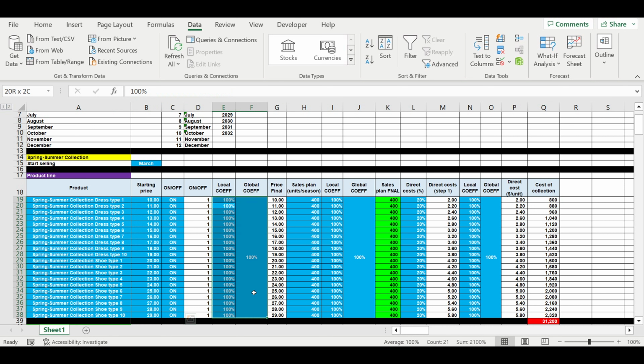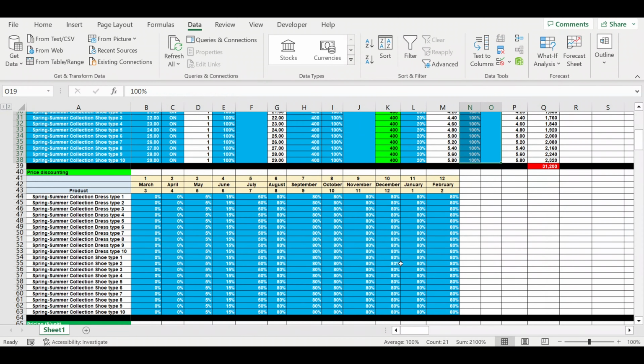We have global and local coefficients for starting price. For scenario modeling, we have global and local coefficients for the sales plan. We can set up the level of direct costs for this or that item inside the product line. We have global and local coefficients for direct costs, so we will be using that during scenario modeling.